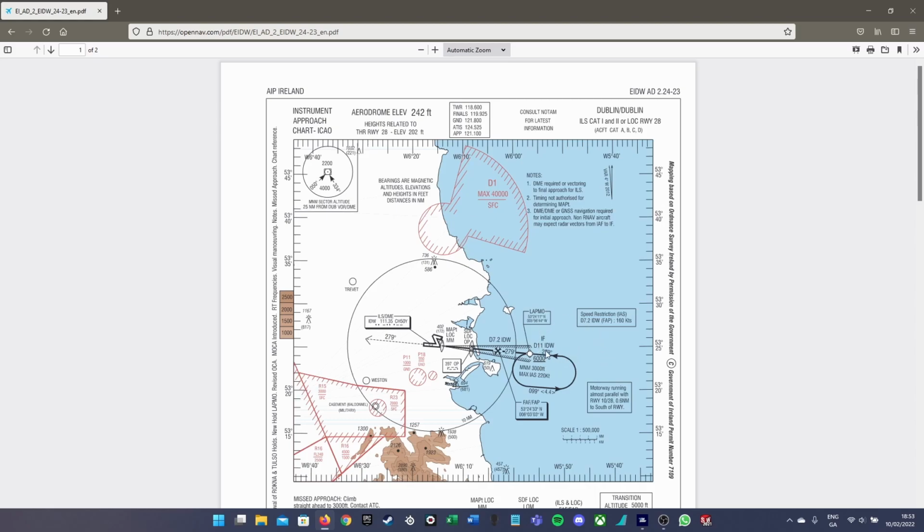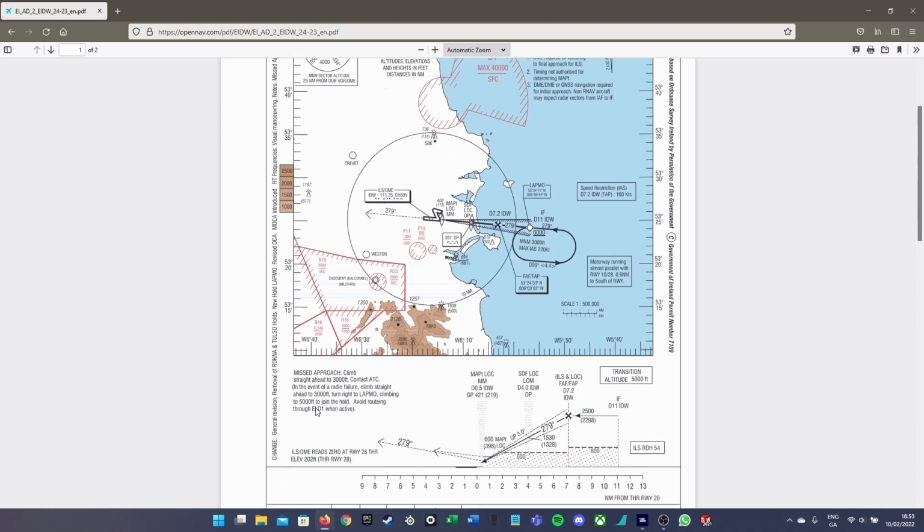So that's really handy. That's something we will need in regards to our navigation. Here is our pattern if we need to hold, we won't really need that. That's kind of also our missed approach chart as well. Missed approach will be here.